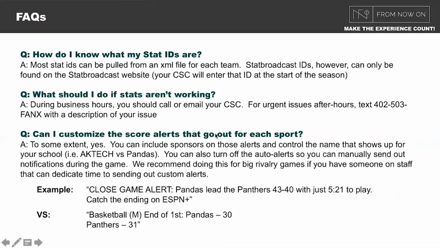And then customizing the score alerts that go out for each sport. So you do have some ability to do this. You can include sponsors on those alerts, and you can control the name that shows up for your school. For example, you can have ACTEC instead of Pandas. And you can also turn off those auto alerts for an individual sport so that you can manually send those out during a game. So the best use case for this would be if you have a big rivalry game and you want to have someone on staff custom crafting those notifications rather than just having the automatic text in there, you're able to do that.